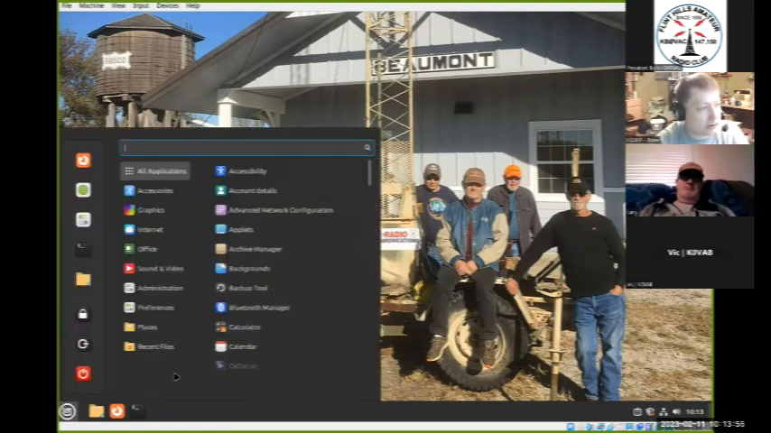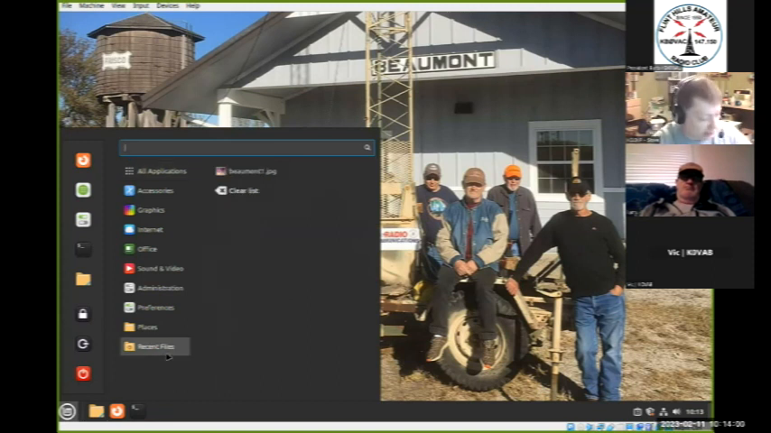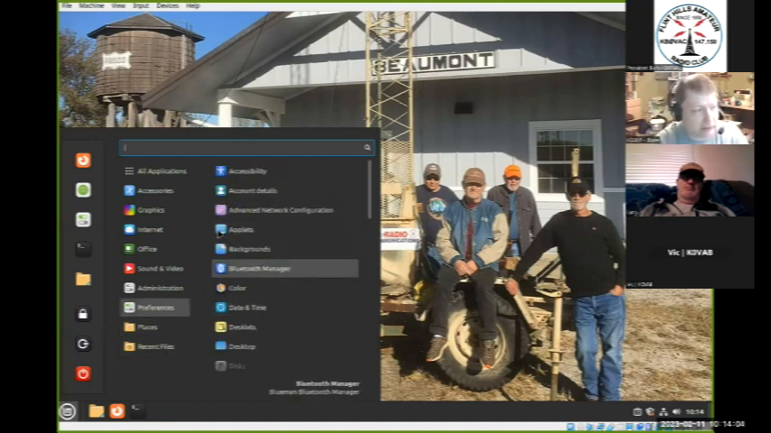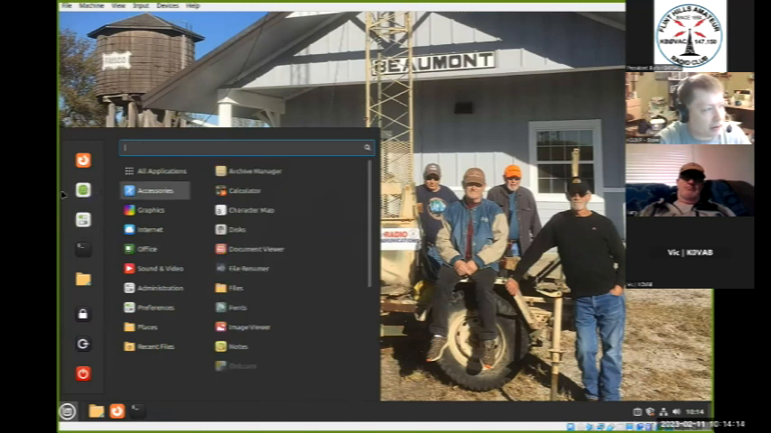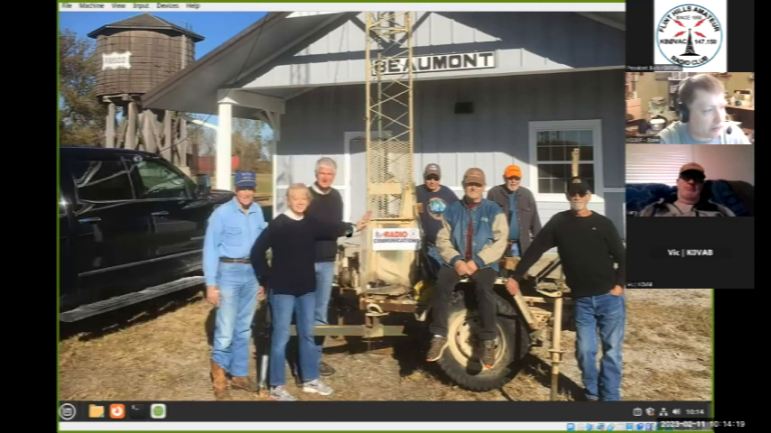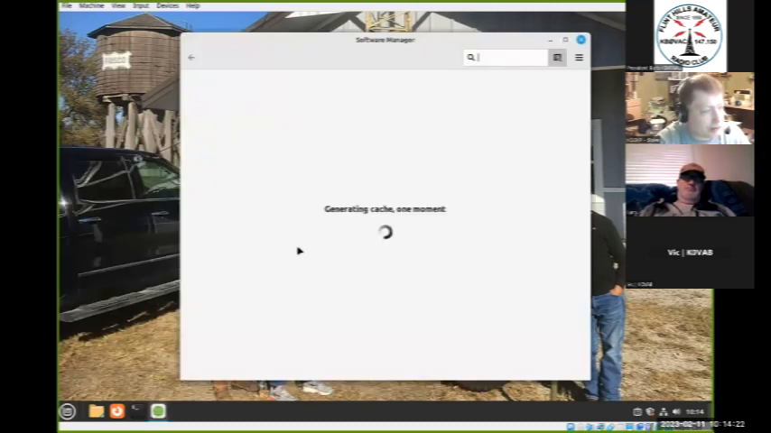Okay, the next thing we want to look at is additional software. So when I read some stuff about the Linux Mint operating system earlier, I think it made the comment that there is a repository of 30,000 and some pieces of software out there. You can get to those with this application right up here. It's called the Software Manager. So when that comes up, it's updating its cache of information right now.